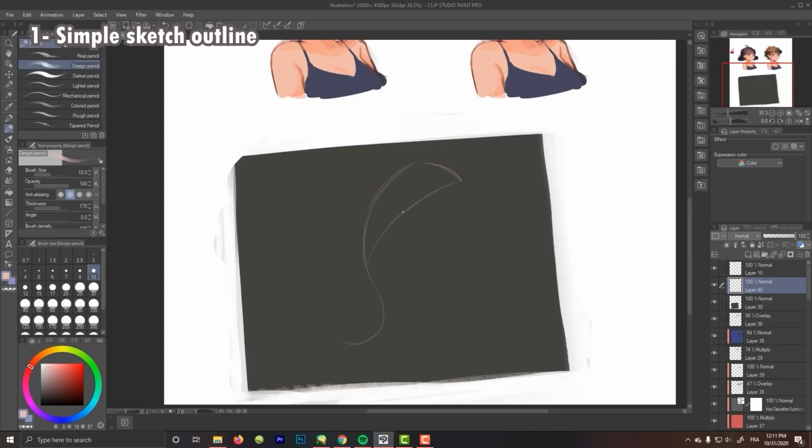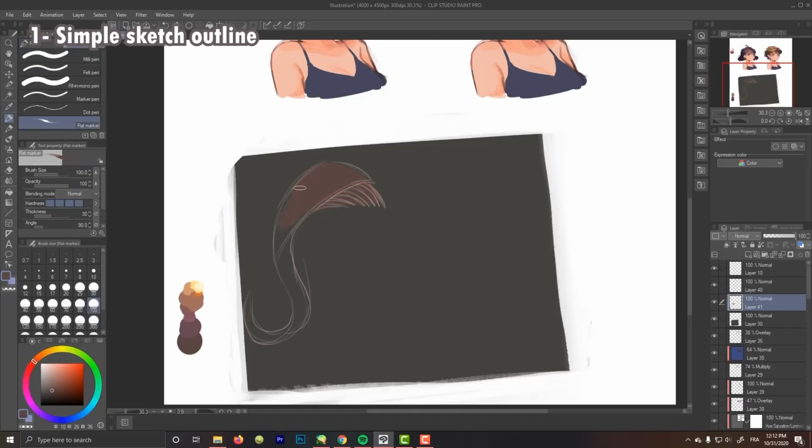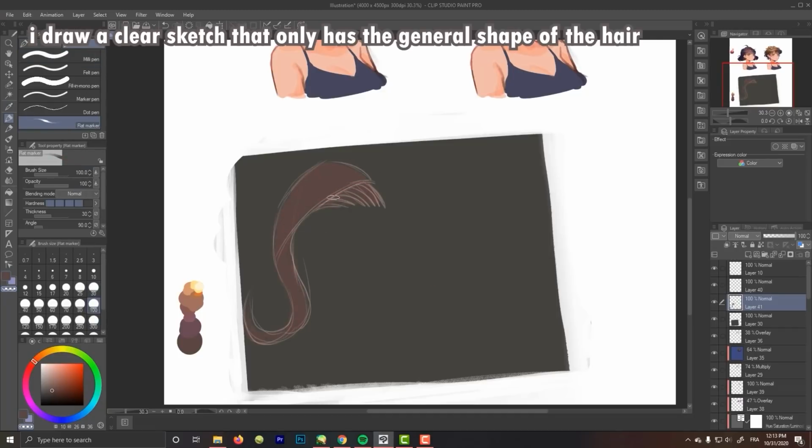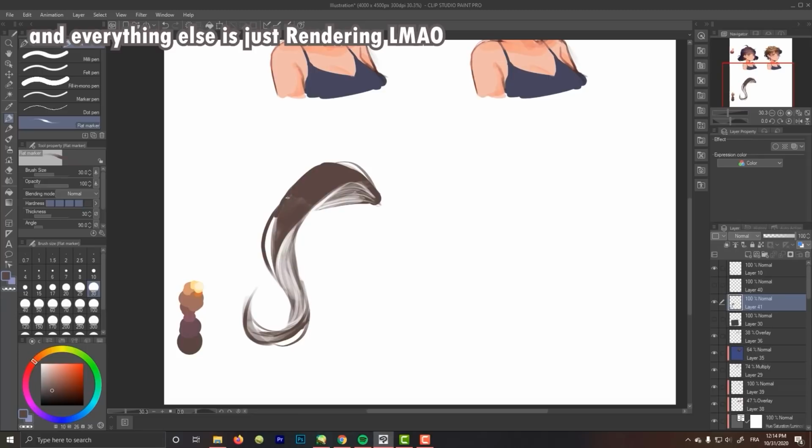For semi-realistic, it's not like anime. You can be free and do fewer sketches, less detail on the sketch, and you cover that in the rendering. For the semi-realistic, I do a clear sketch, a sketch that only has the form of it, and later you can go with details on rendering.